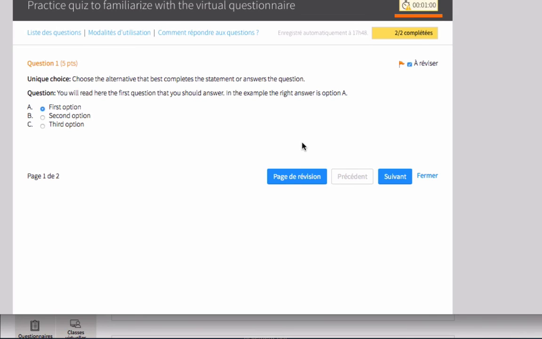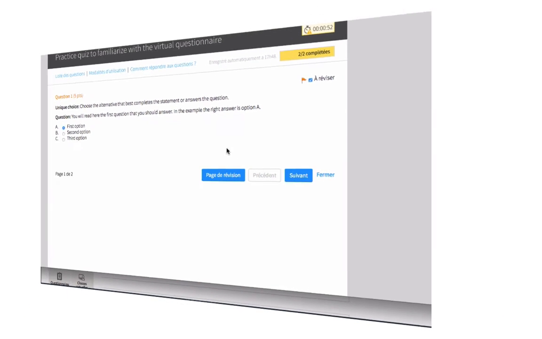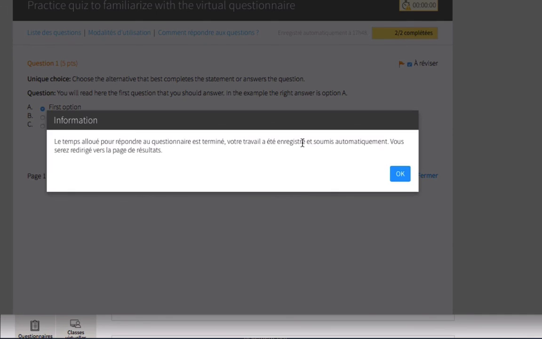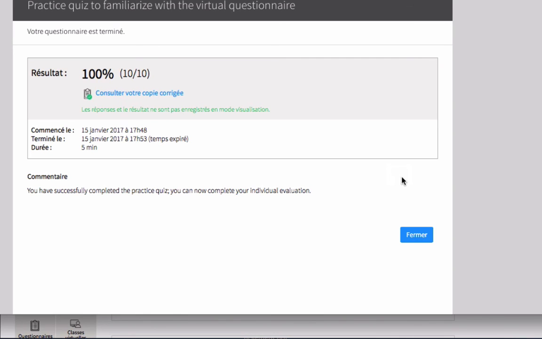As time passes and you have 1 minute left, you will see the warning in the timer indicating that you have less than 1 minute left. The watch is counting backwards. If you run out of time, your answers will be automatically saved and submitted. Use this practice quiz to familiarize yourself with the virtual environment. Once you have successfully completed this practice quiz, you can complete your individual evaluation.